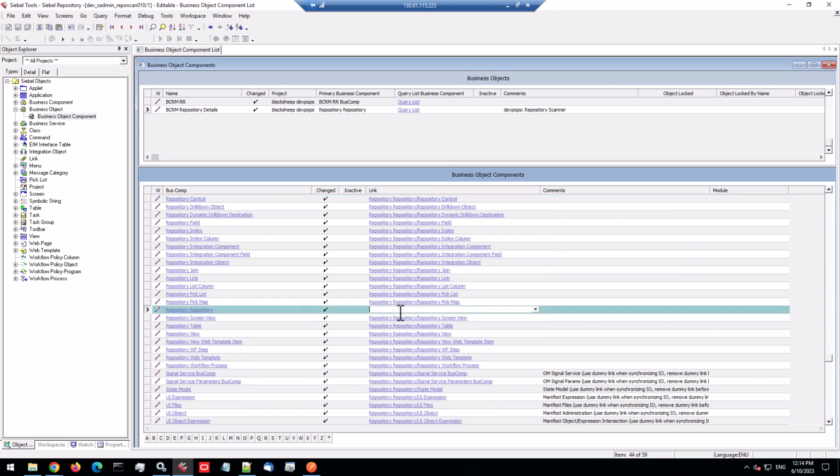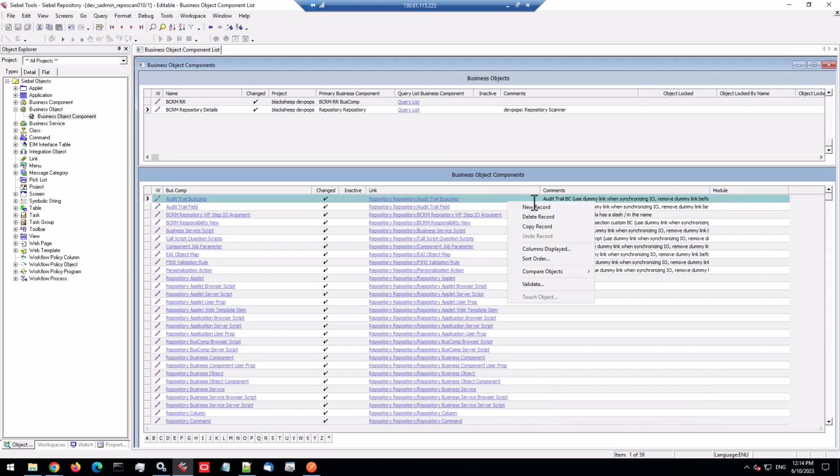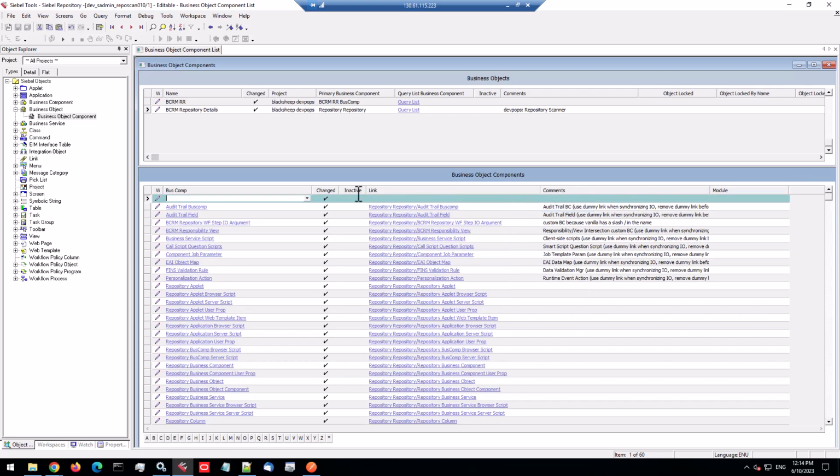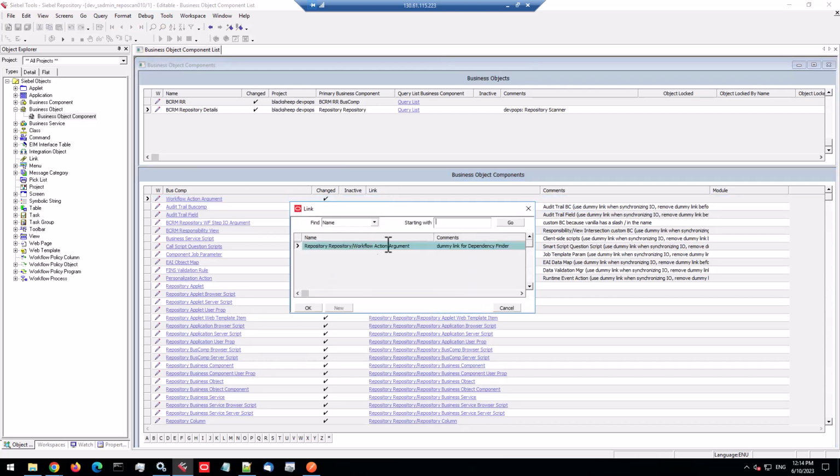Well, you might ask, what's with this one? That's the primary, so that has no link. And now we're ready to add any number of new components. Copy paste the name or search it. And now we can open the pick list and we find that dummy link.